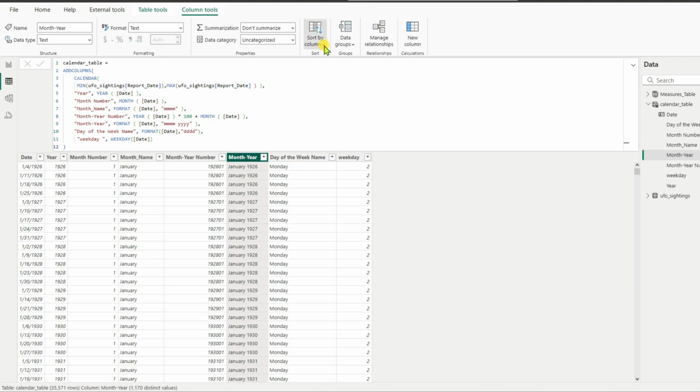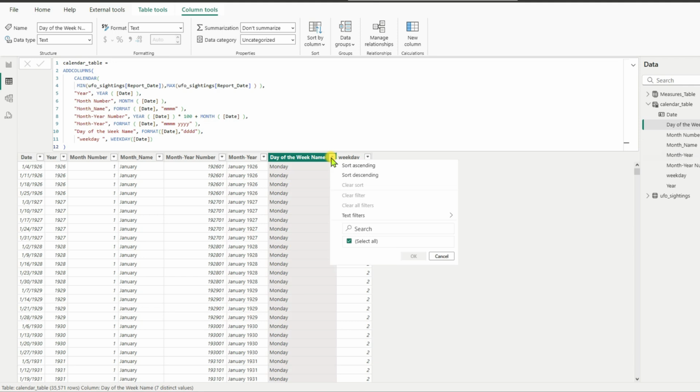You can sort this by month year number, and similarly day of the week also. If you see, all the Mondays are bunched up in our column. So by using the Sort by Column method, we can sort this by the week. I think that way we have the weekday column too. We can go ahead and sort it.